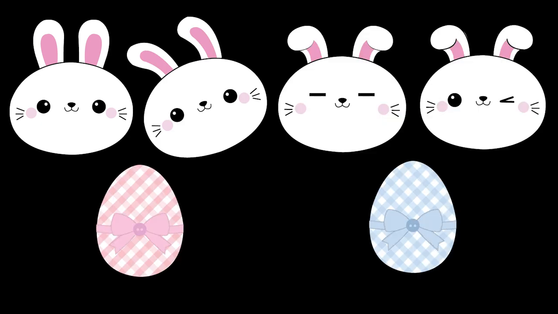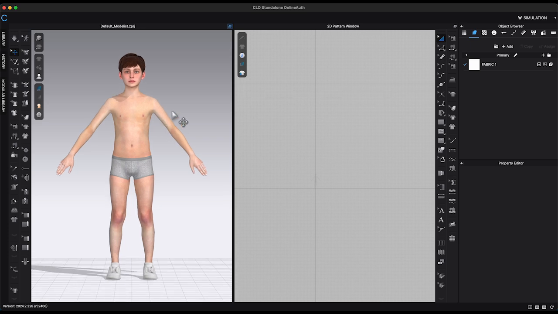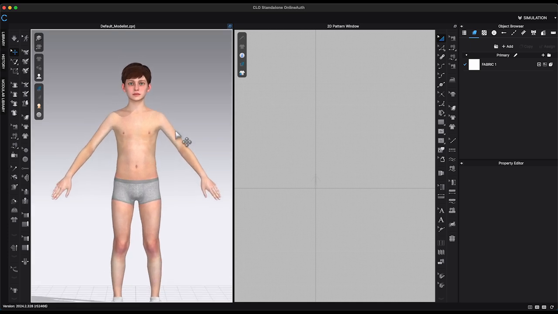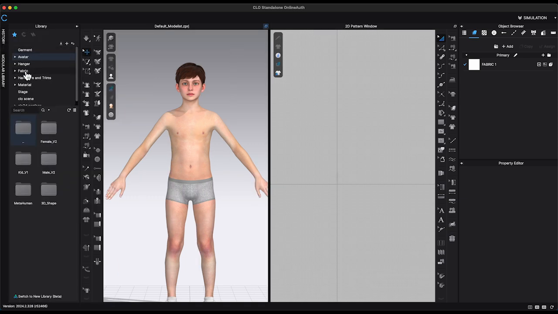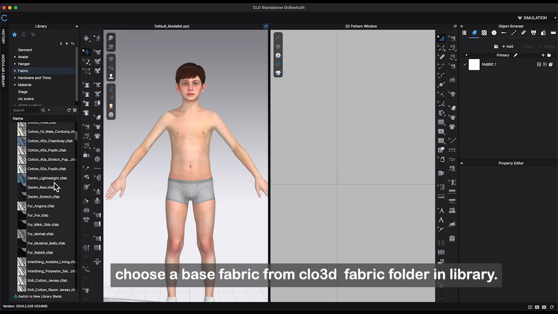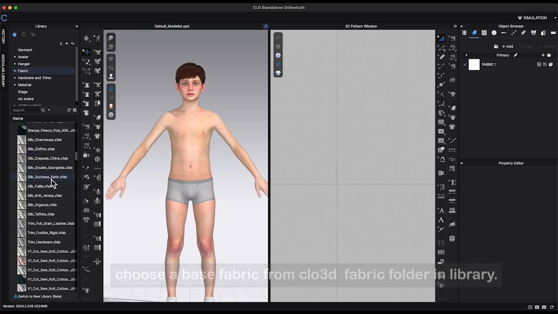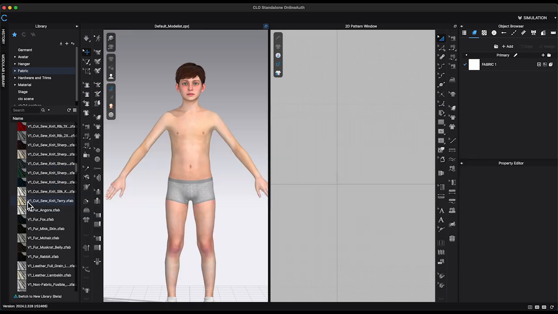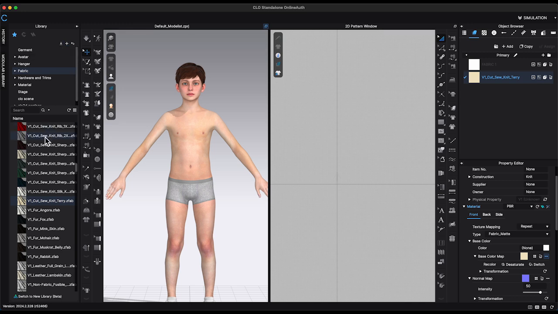Okay, now I have all the graphics done, it's time to bring them back to Clo 3D. In the 3D window, I have uploaded the kid's avatar Oliver, as I am designing this Easter print for children's wear. First step, go to Fabric folder in Library and select a base fabric. For this demonstration, I have chosen knit terry fabric.